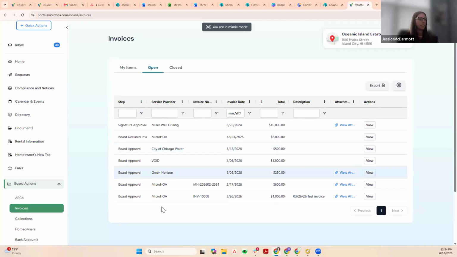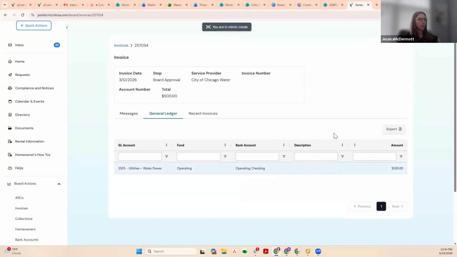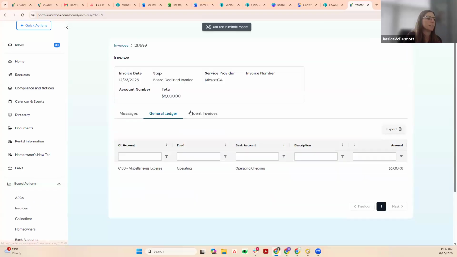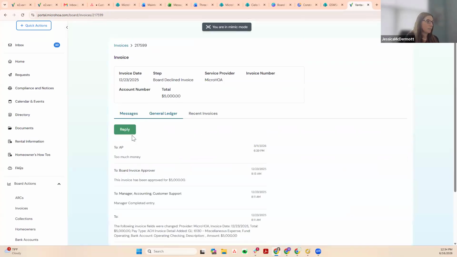But here's where you can see these open items. There are some in the board approval step, so you can go in and view. It doesn't look like I'm the invoice approver, so I don't have that approve or decline button. But if I were the invoice approver, once I select view, right next to the view button there will be the 3 black dots. If you select them, it will say approve or decline. You can also write a note, like send customer support a message on the invoice. You can drill down and see, you can send a message here as well. If you select messages, you can reply.